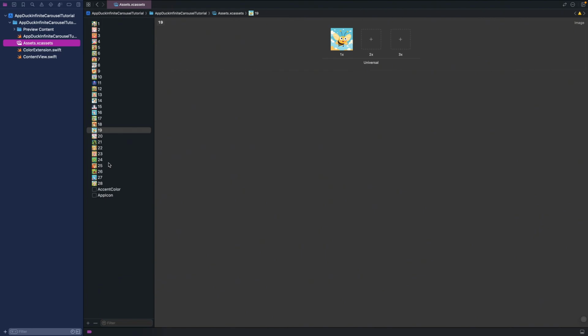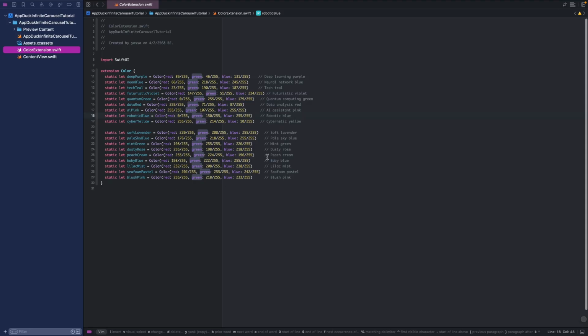It's best for you to prepare some images for the carousel. I have prepared 28 images in advance. I generated these photos using AI, and I've prepared some color extensions. You don't have to use the same color as me. You can pause the video if you would like to use the same color extension.